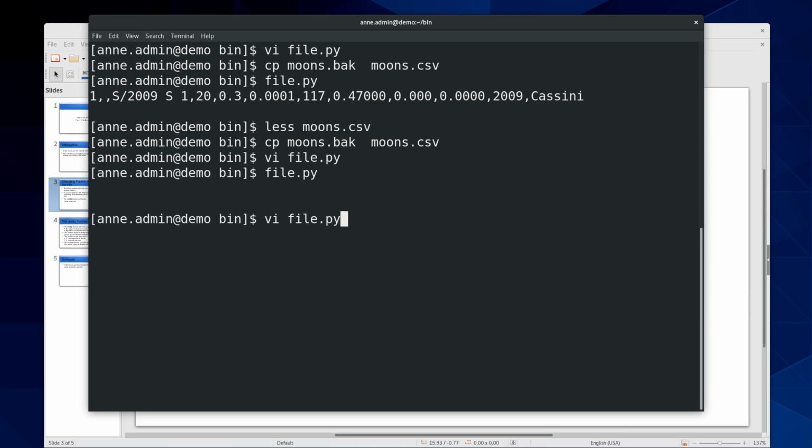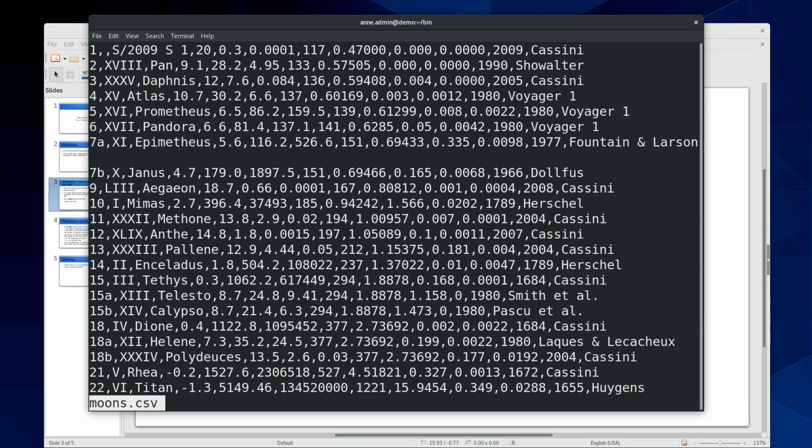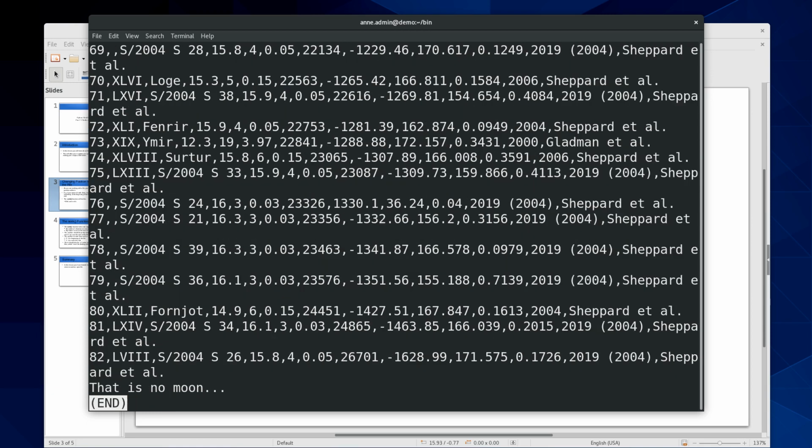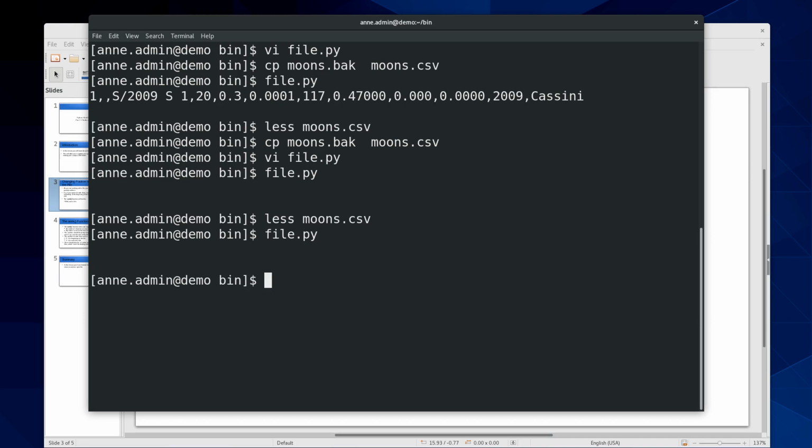So it prints nothing, and when we look at moons.csv, all it's done is print that's no moon at the end of the file. I didn't want to do that, I wanted to VI.